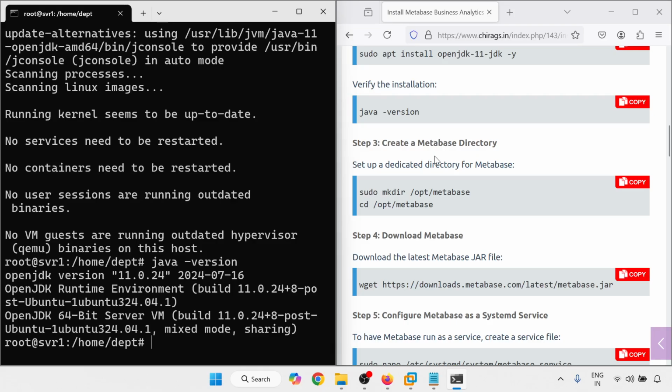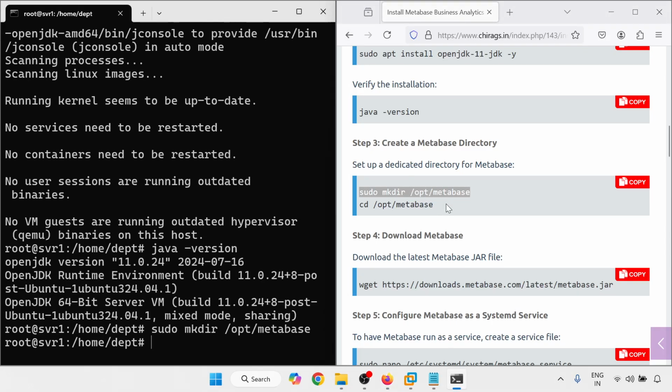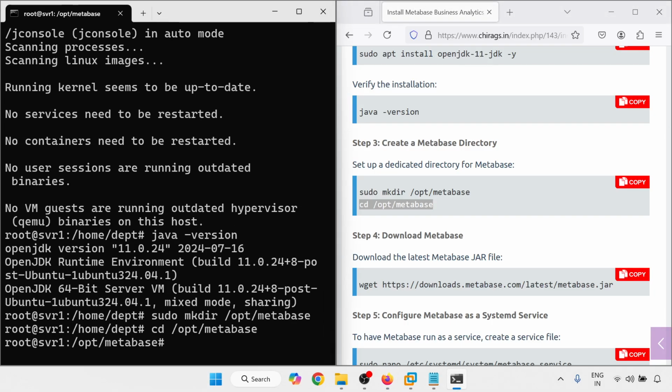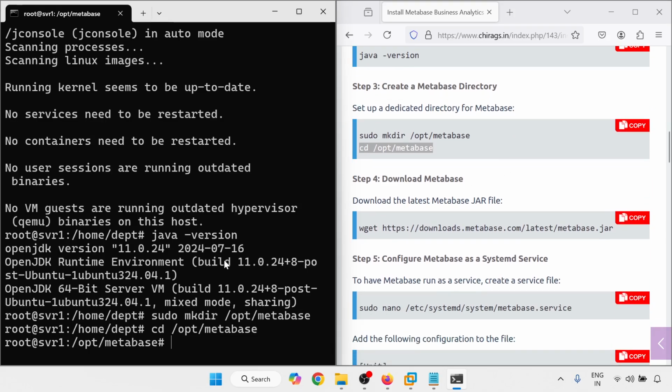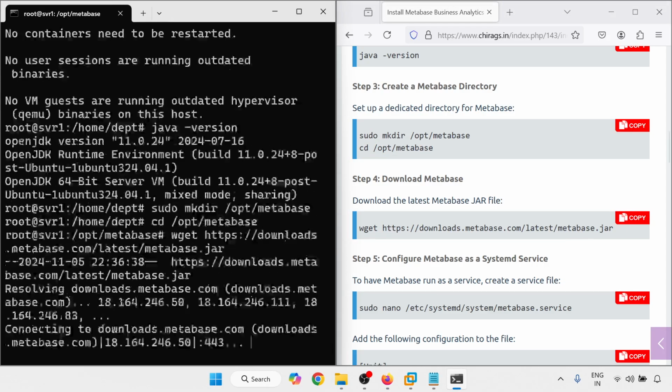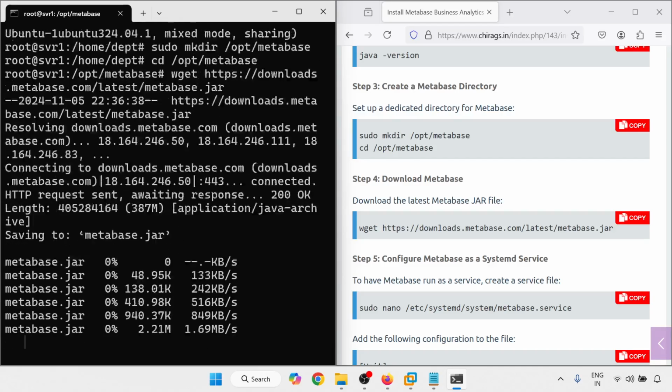Now I create the Metabase directory. So I'm creating the Metabase directory inside the /opt folder. Go inside the folder. Now download Metabase. So this is the command with wget. I'm going to download the latest Metabase.